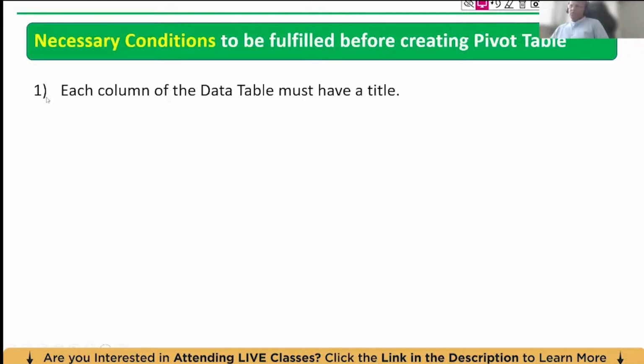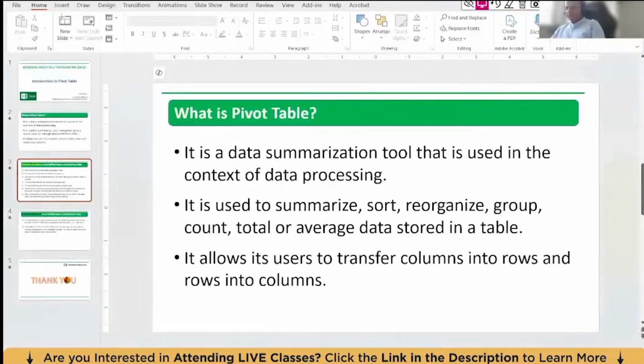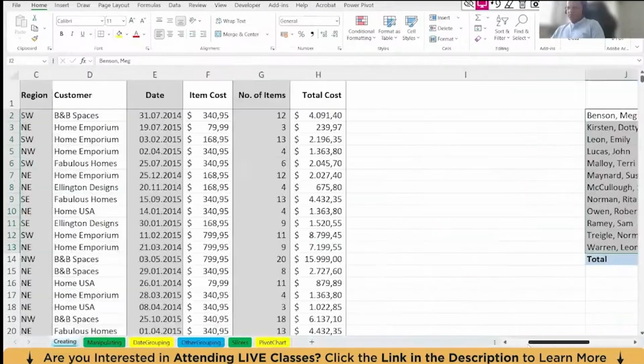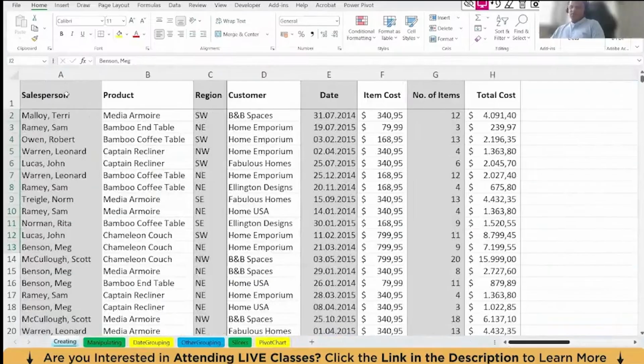So the first condition over here is what Shambhu has also said here, that each column of the data table must have a title. Each column of the data table must have a title. So let us go further here. See, in our case, let us go to this creating sheet on the left hand side. So here we have to check that each and every column should have a title.